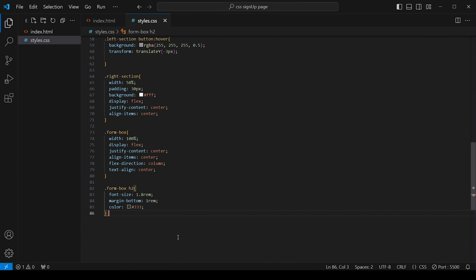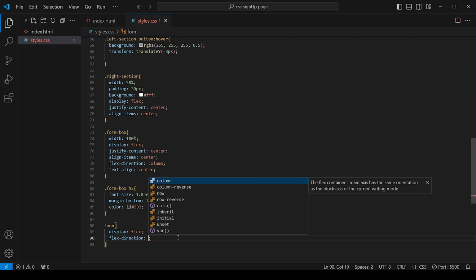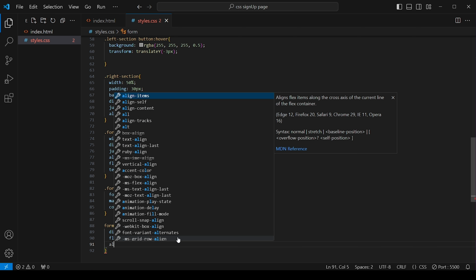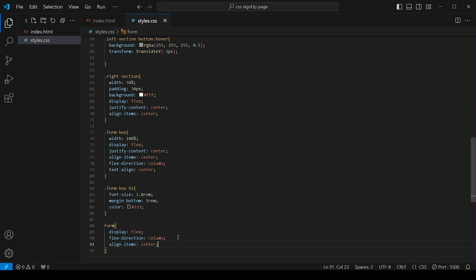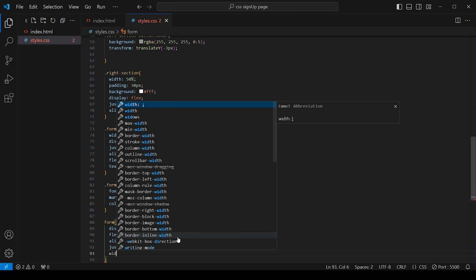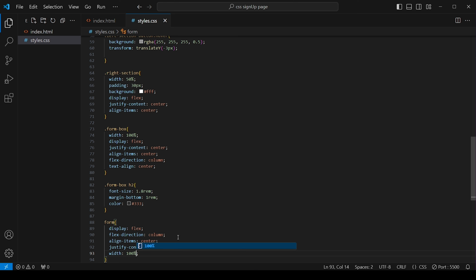The next, we're going to style our form. Here, just target the form directly and type in display flex and flex direction. Here it's also going to be column, just like before. We're also going to have align items, it's going to be center. Justify content is also going to be center. And lastly, we're going to have a width, and it's going to be 100%. Let's see what that looks like.